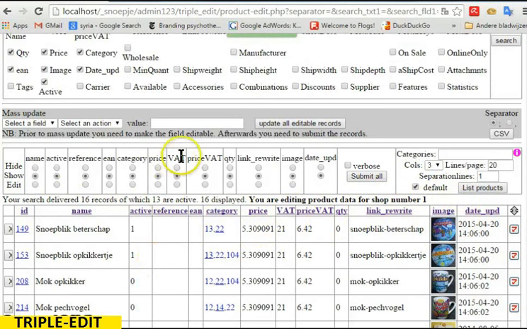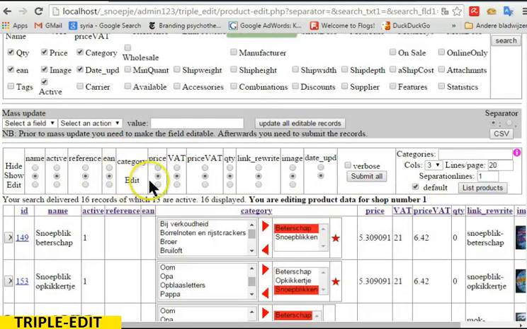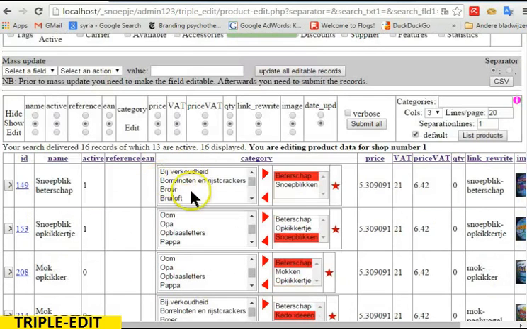Okay, next thing we're going to do is the category. We want to edit the category. If you do that, you see two columns. This is the column of the categories that are assigned to the product, and these are the categories that are not yet assigned. They are all in alphabetical order.